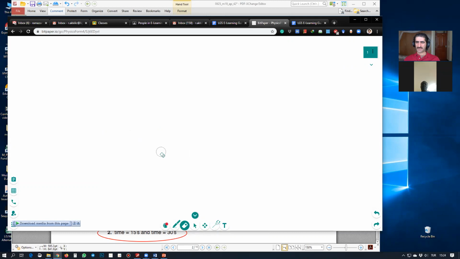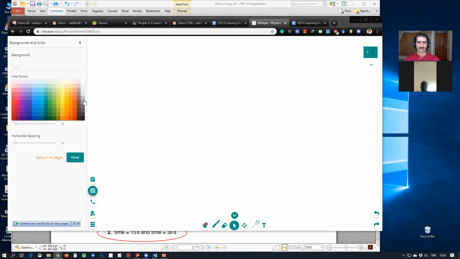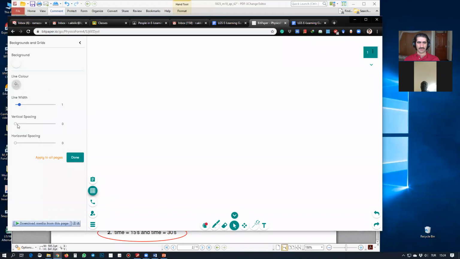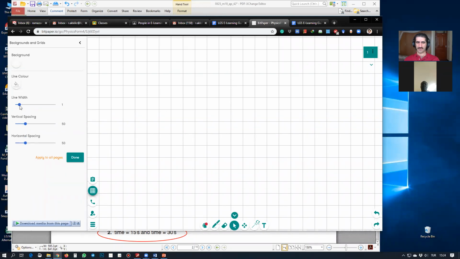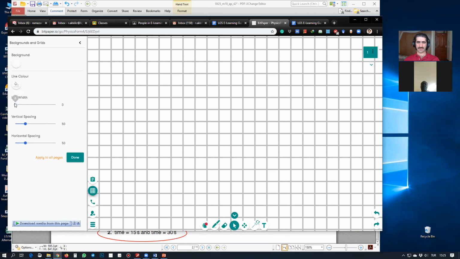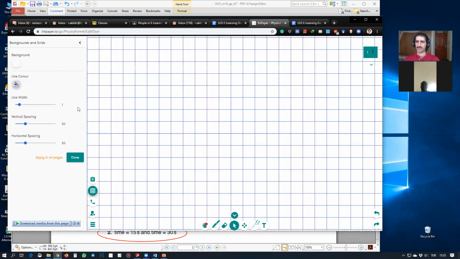For science teachers and math teachers, sometimes you need grids on your board. So it's very easy here. Come here, as you can see, there's background grids. I click. You can select different colors of grids. You can say vertically, let me get like 50, horizontally 50, so you will have your grid. You can make these lines thicker, you can make them thinner, you can change its color. Let's make it blue, for example, and you will just use it like you're using a whiteboard.